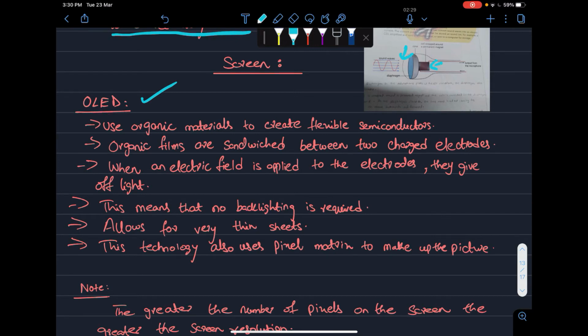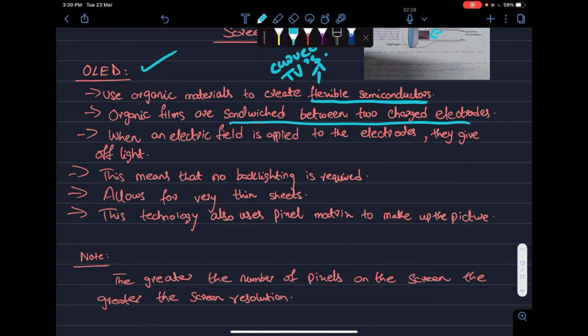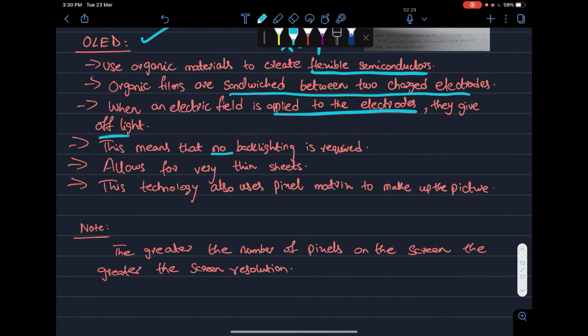The use of organic materials to create flexible semiconductors, that's why this helps for curved TVs, right? Organic films are sandwiched between two charged electrodes. When an electric field is applied to these electrodes, they give off light. So that is how you generate light. This means that no backlighting is required, so this is a very good saver. That is why OLEDs do not take up that much electricity, because they create their own backlighting.